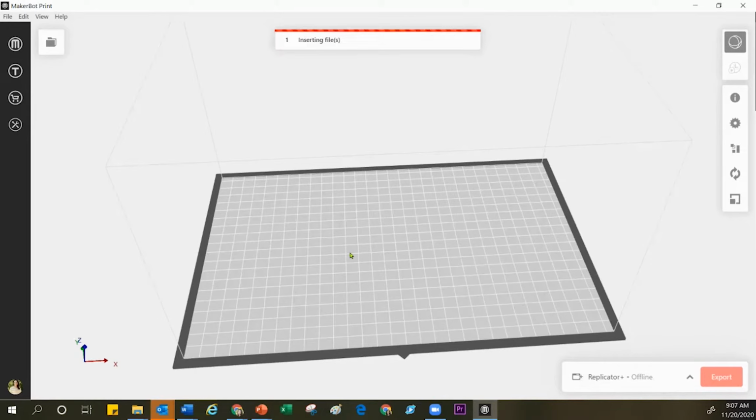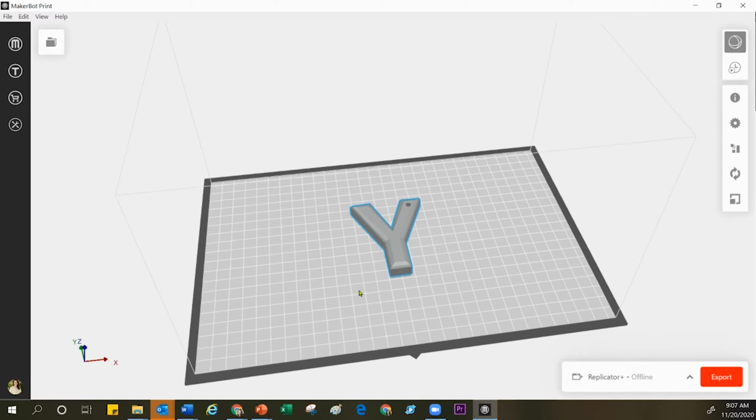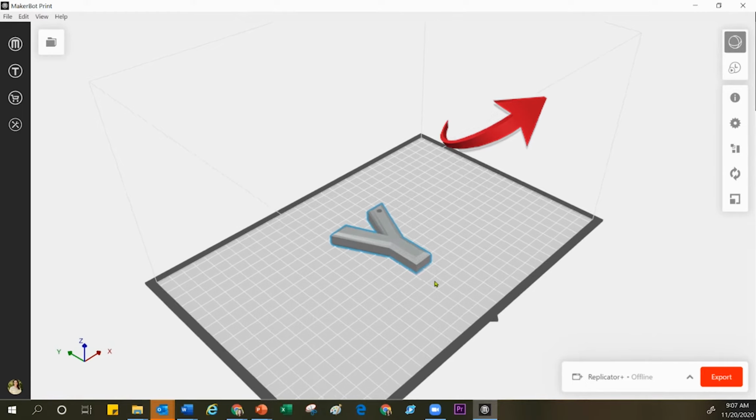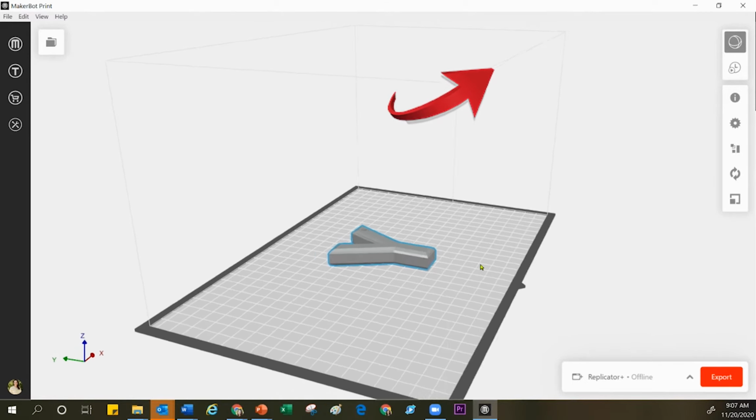From my other screen, I'm going to grab one of my models and I'm just going to drop it on the screen. And when I do that, it's going to insert the file into this space. I'm going to rotate around just a little bit so that you can see that thin perimeter. You'll see that interior shape.